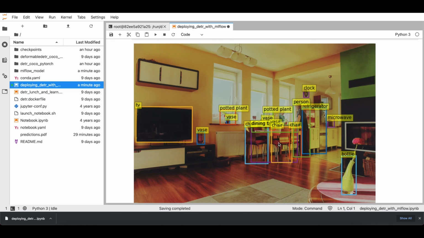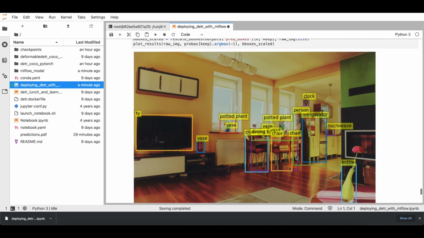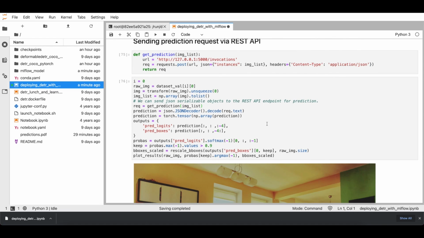So this concludes the demo, and if you're interested in running any of this yourself, there's a link in the presentation to where you can find the code. So if you're interested, definitely go and check it out.